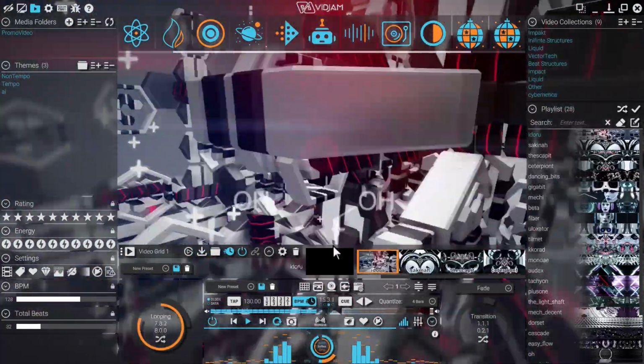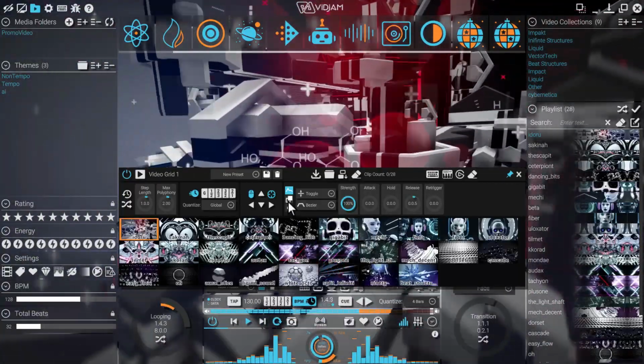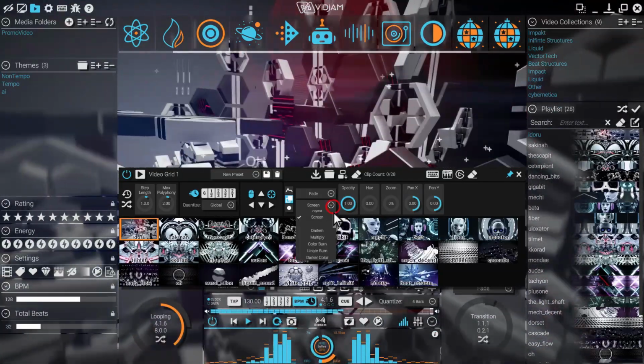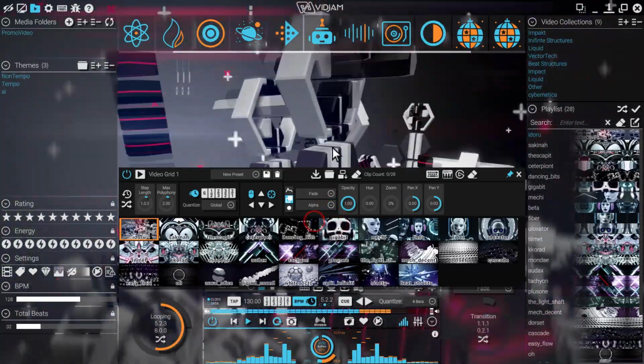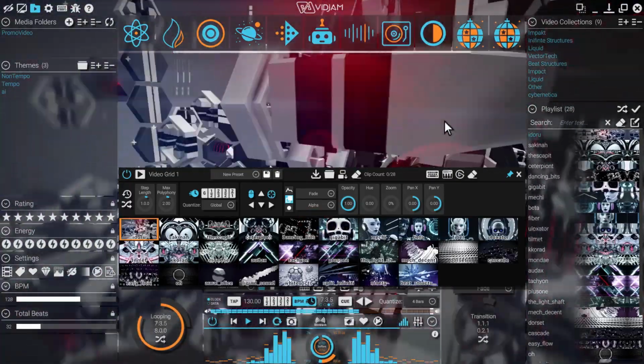If I expand the grid, I can see all the videos I loaded. By default, the blending mode is set to screen, which will make things semi-transparent. I don't want that, so I'm going to change the blending mode to alpha. These videos don't have any alpha information, so they'll just be fully opaque.